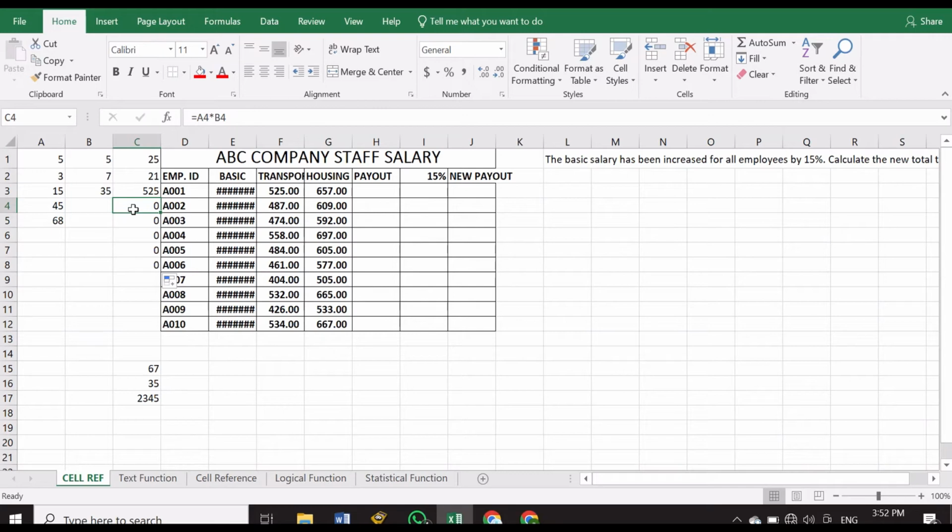Now, what about absolute cell reference? I'm going to use this table to do that. This is a question that I put together: the basic salary has been increased for all employees by 15%. This is the ABC company staff salary structure that we have in Excel. Now, this is dummy data. I don't know any ABC company, so I put this together in order to show you what we are going to do today.